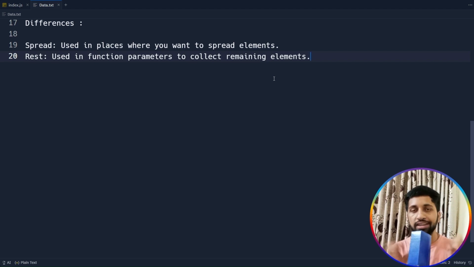If we want to collect the elements, then the rest operator is used in the function parameter to collect the remaining elements. Means if you want to collect the elements, we have to use the rest operator. If we want to spread the elements, we have to use the spread operator. Understand? So these are the main differences between the spread operator and the rest operator.